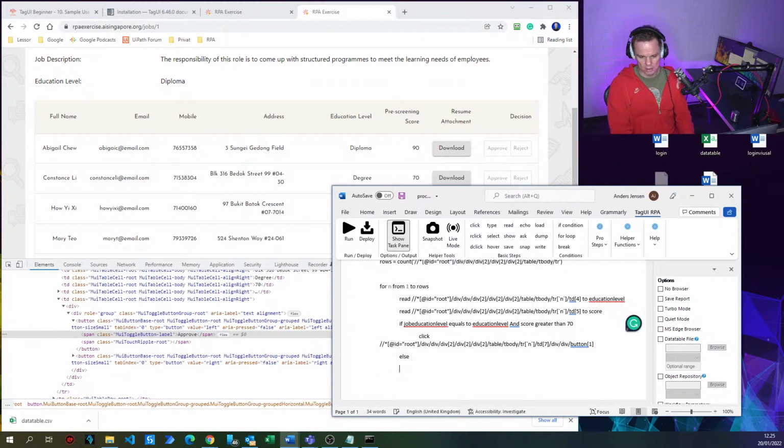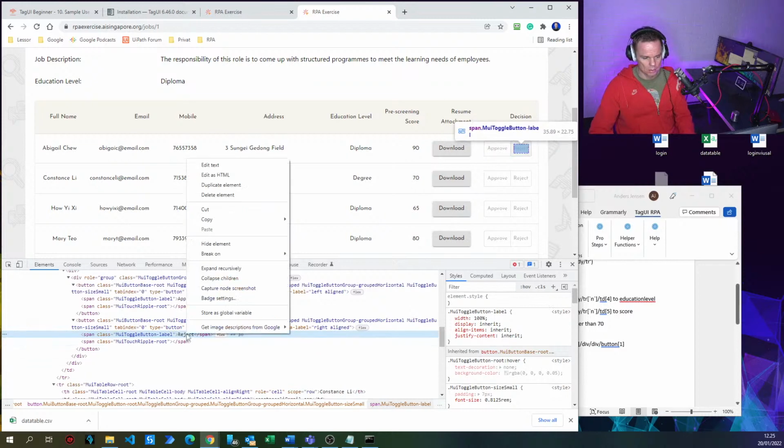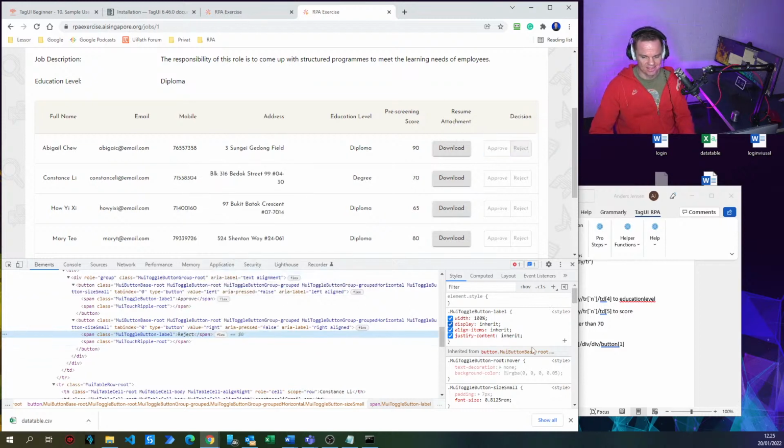So I do an else and then tap in again, click, and then the reject button. Yeah. I think you should just differ from the XPath that you see over there by the last number, button 1 and button 2. We will inspect it. Yes.